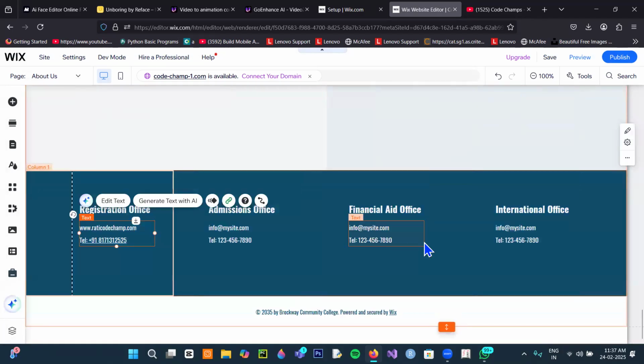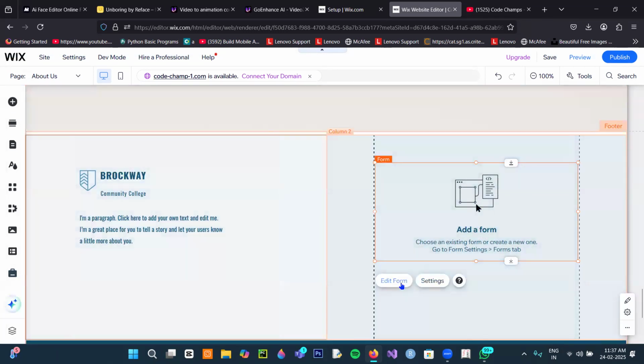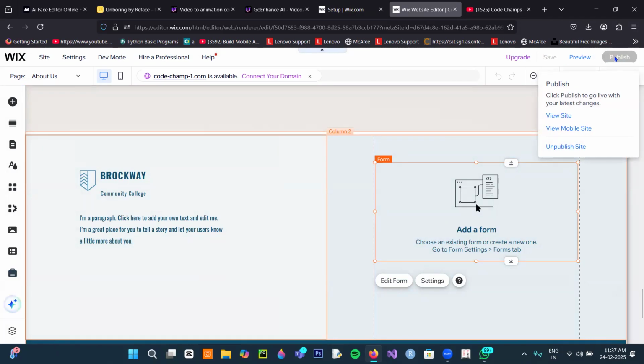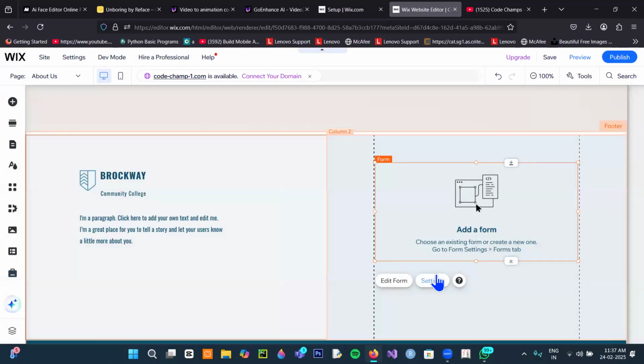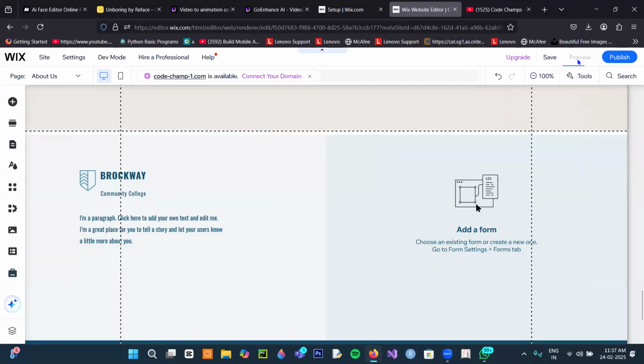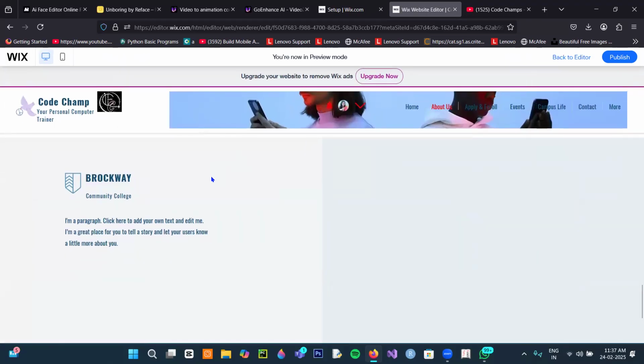So I hope till here everything is clear for you. Again, I'm telling you, if you want to edit the form, then click on edit form and then you can save it here. Now I'm clicking on the publish option. As I told you in the last class, don't forget to publish your website after making changes. If you forget, then the next time you open it, it will not look the same as this. Now I have published it. I'm going to click on preview. With the help of this preview, you can check.